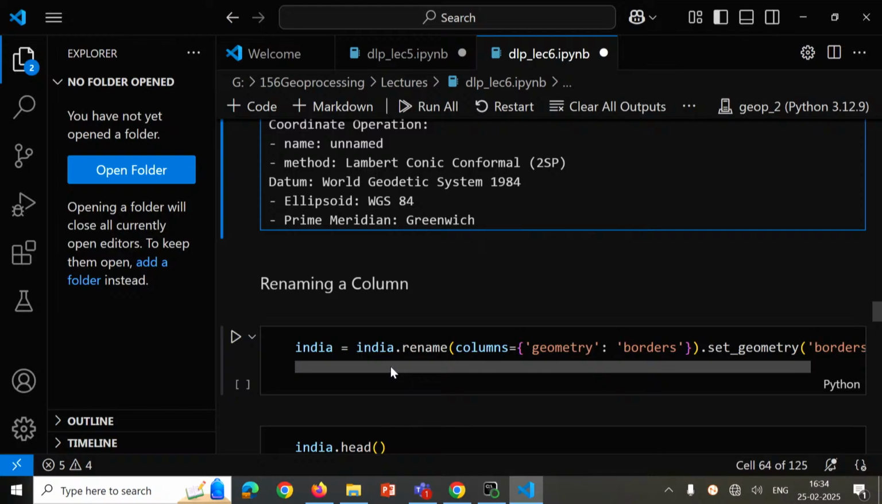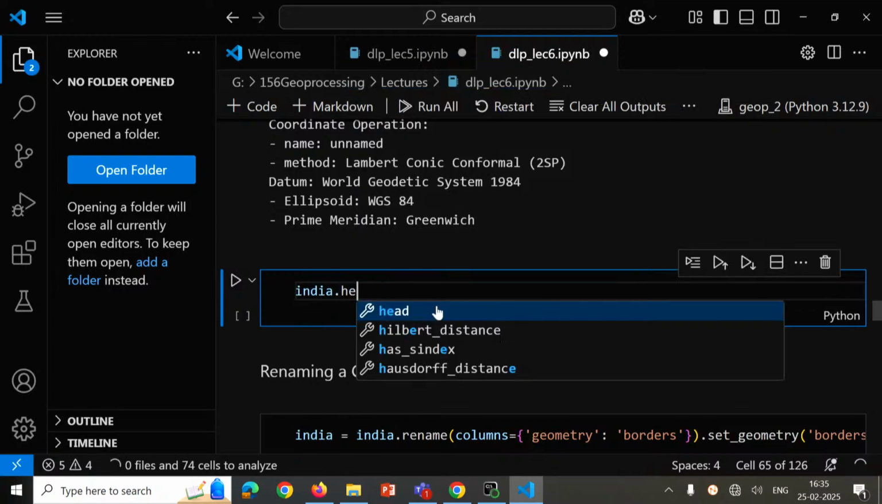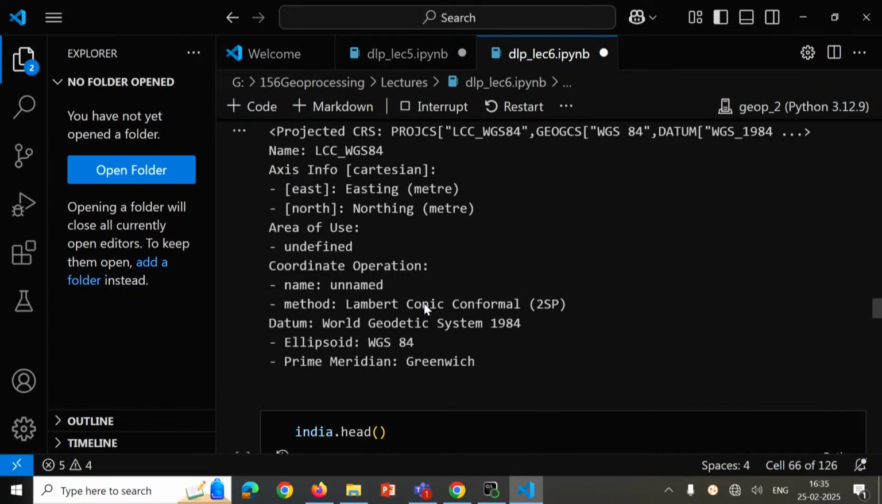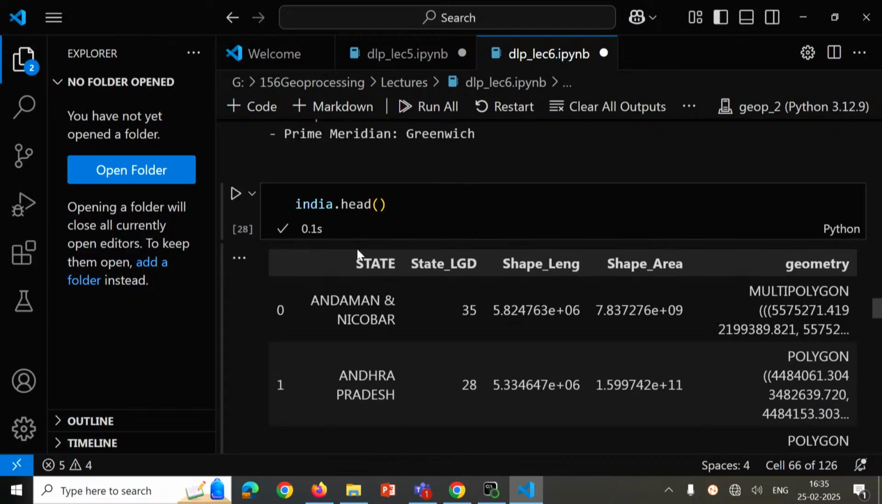Right, now suppose you wish to rename some column of your file. Suppose I see the file. Right, so these are the different columns in the shapefile. These are all non-spatial attributes: state, legend, shape length, shape area, and there is a column called geometry that is designated as the geometry column.